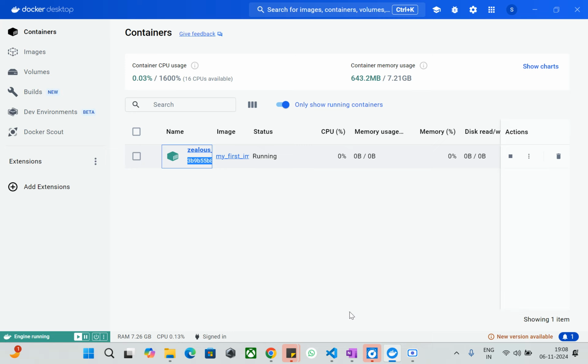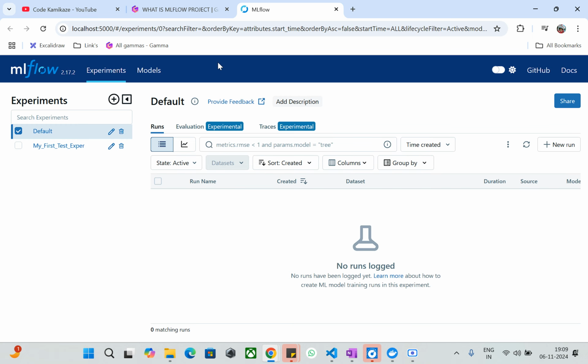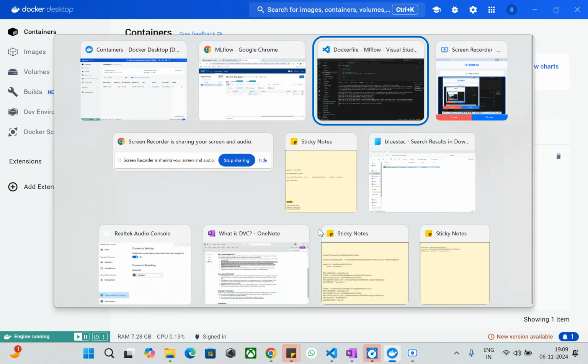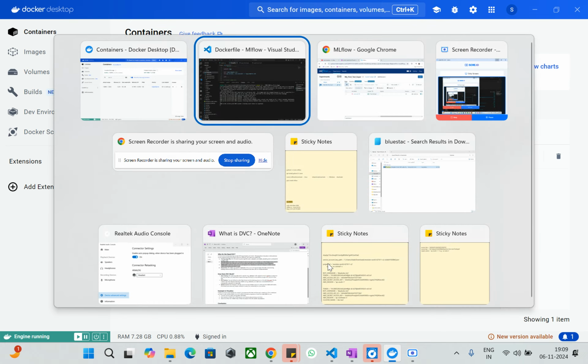And if I click on this, it will redirect me to my browser, and now I can see this. This is MLflow running, and if I go to my first test experiment, this is where my experiment has been logged. It was just created 37 seconds ago, which means it has been 37 seconds since we ran the entire Docker container. That's why it is showing like this.